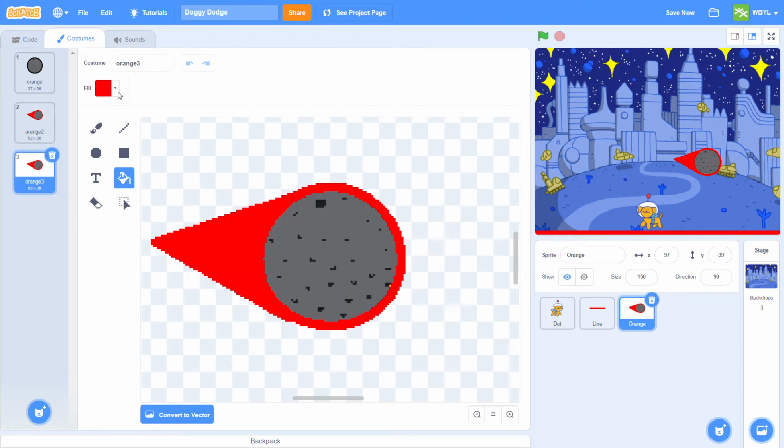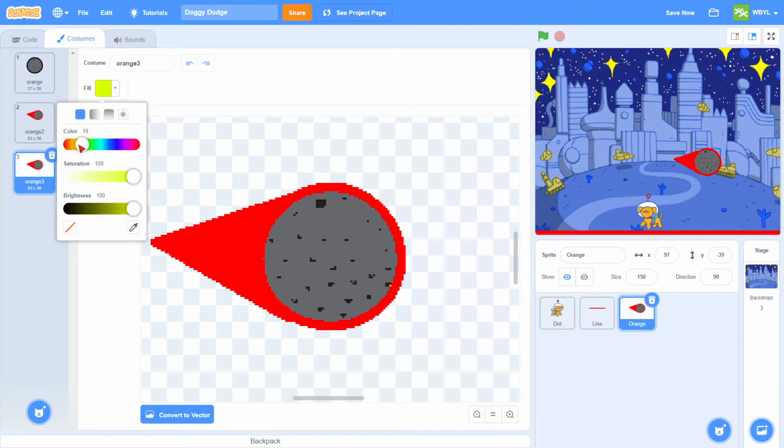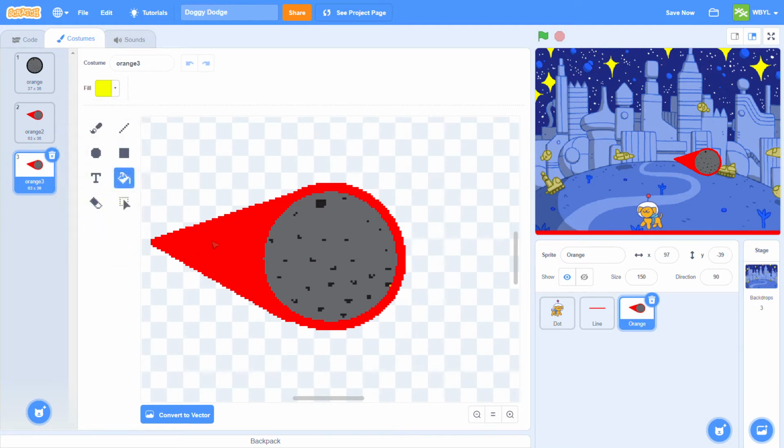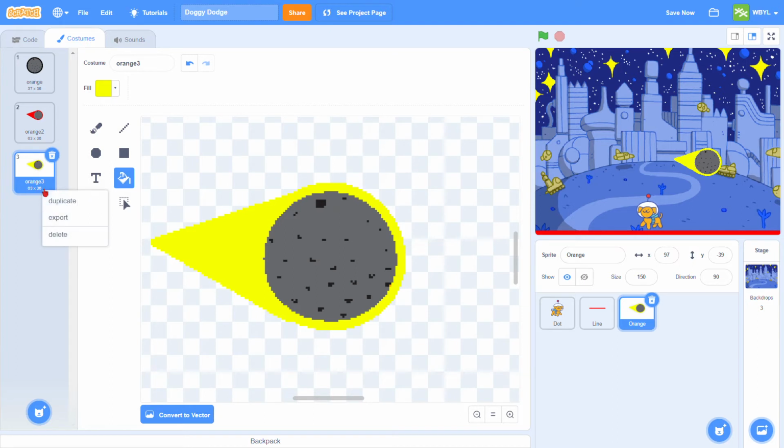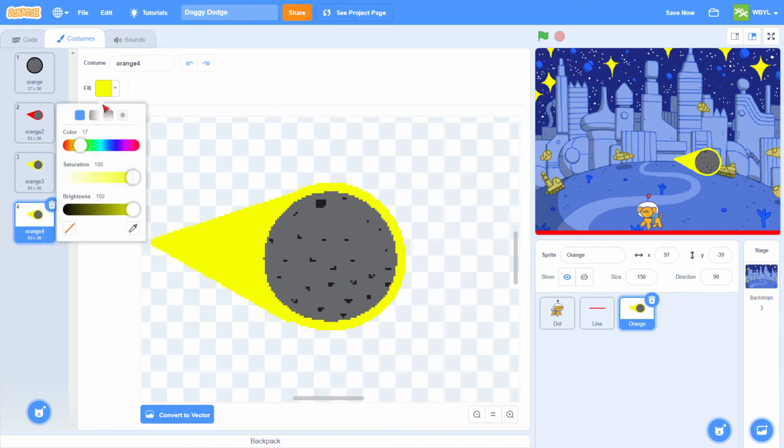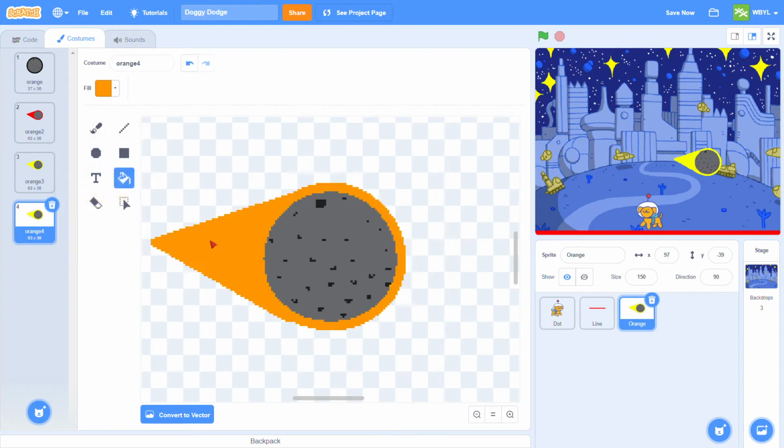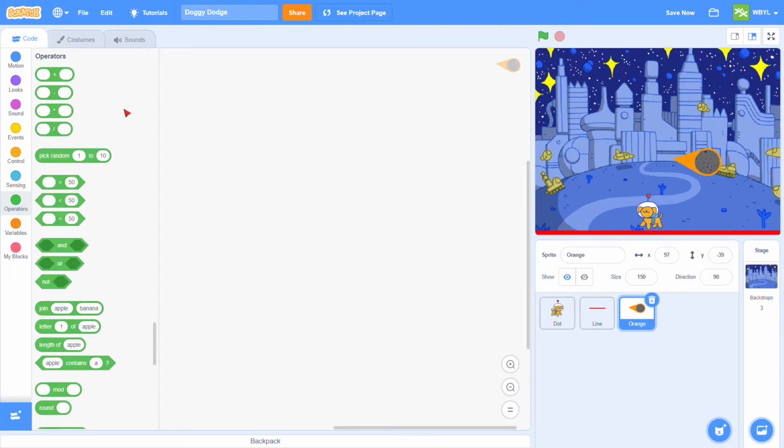This time I'll change the color maybe to yellow, and one more time. This time I'm thinking orange. There we go. So now we've got 3 different costumes for our meteor. We'll come back to this one shortly.